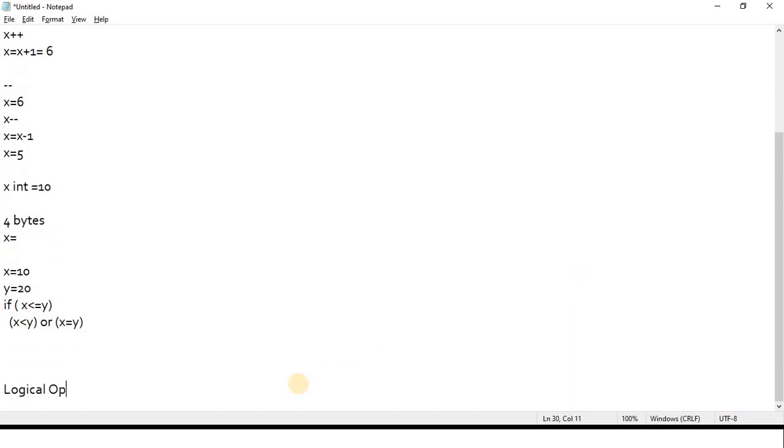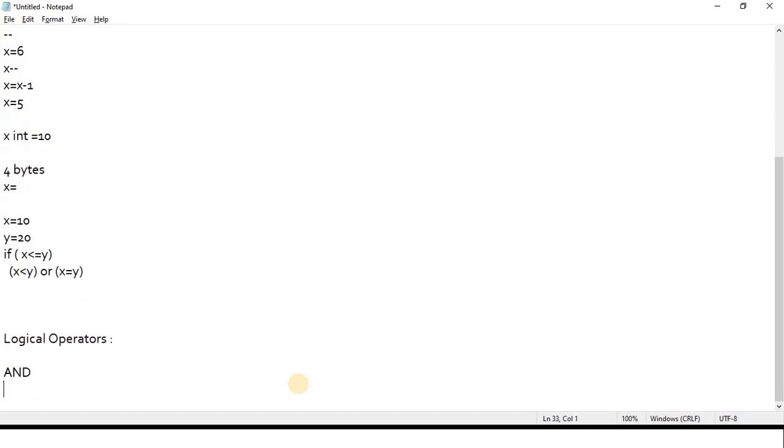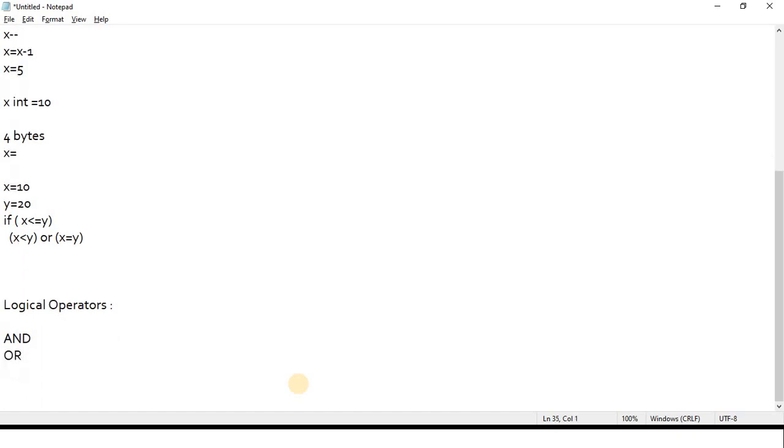Logical operators, right? We have two operators, one is and, second is or, right? Normally in C sharp or other languages, the symbol ampersand is also used for and, and for or two pipes are also used, right? In UiPath we can use and, or. Okay, so what do you mean by and, or?